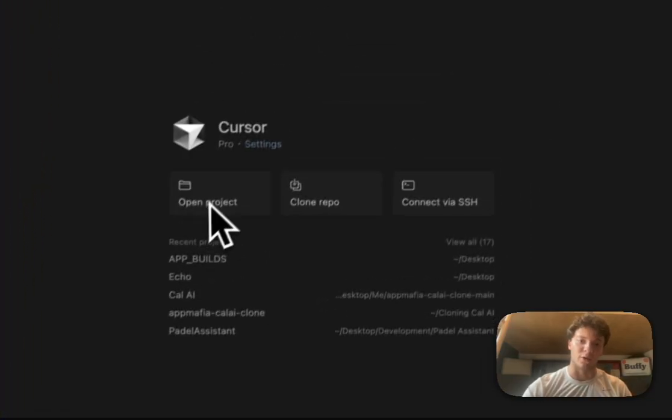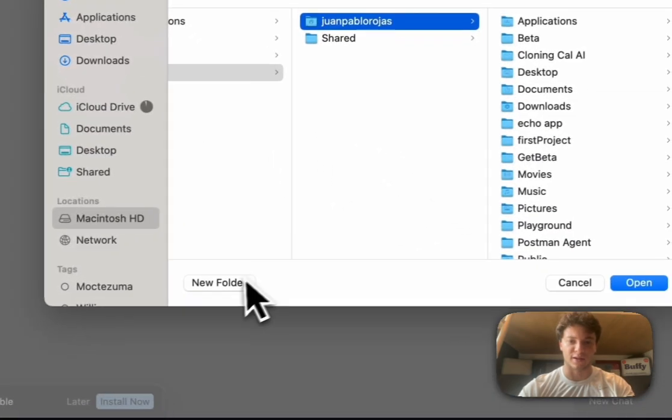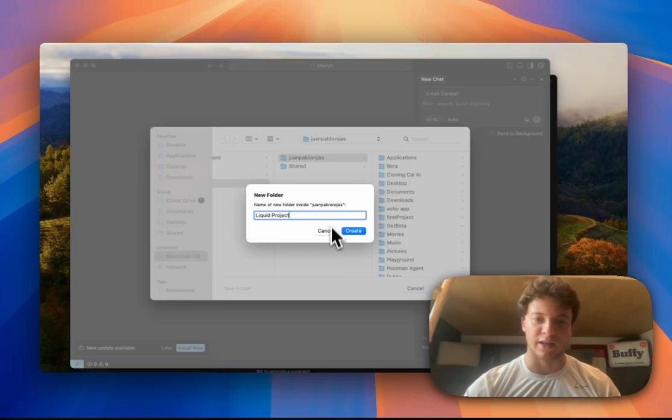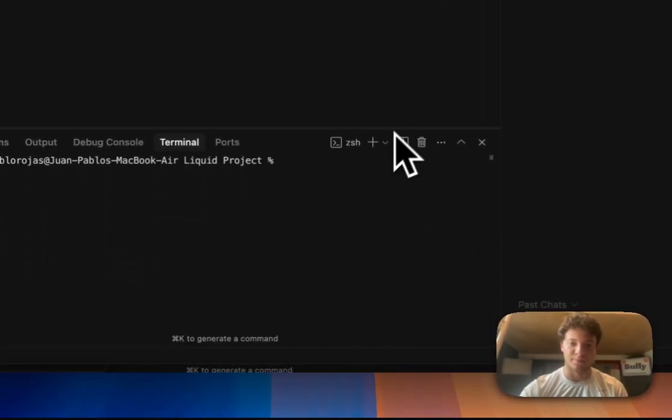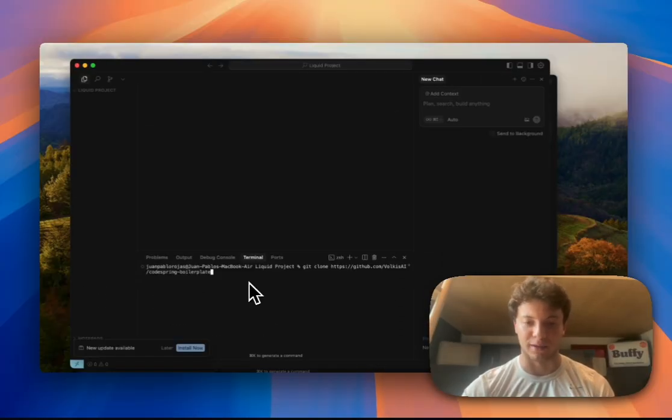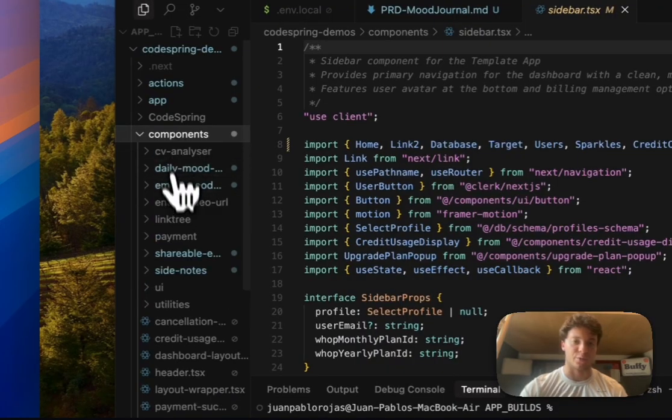For this, we will go to Cursor, we'll open new project and create a new folder for it, and we'll name it liquid project. Once it's open, we'll just drag this thing here to open up the terminal, and we'll write git clone and paste the boilerplate. The entire app structure we need in seconds.